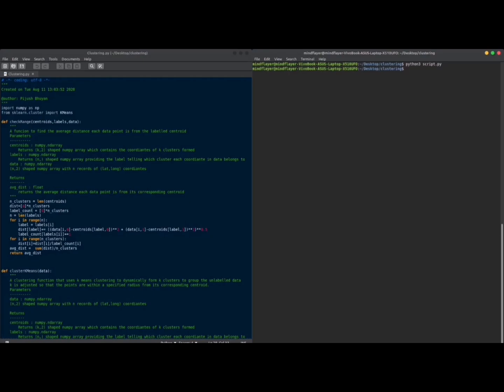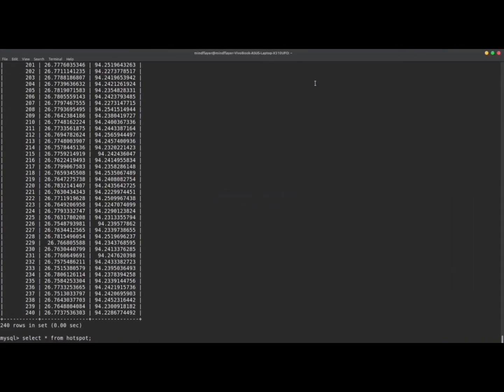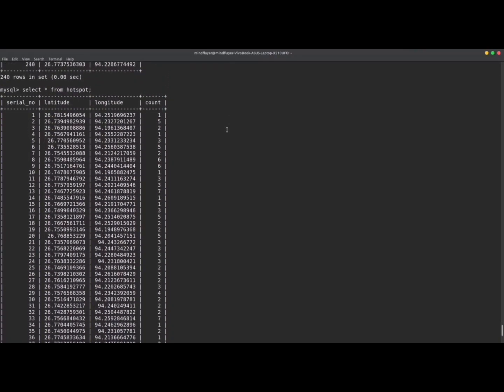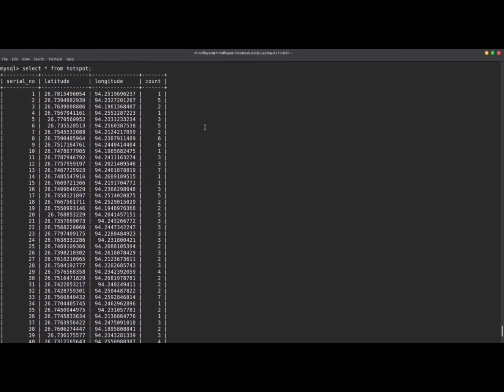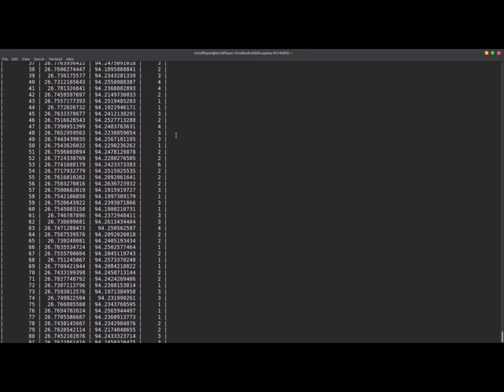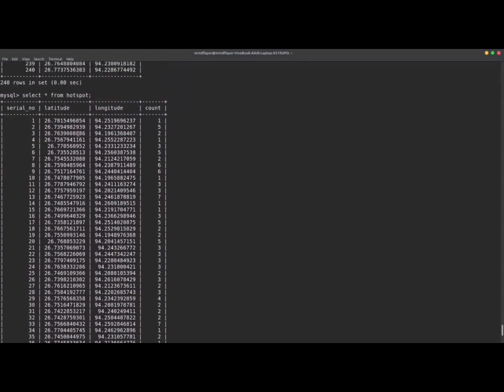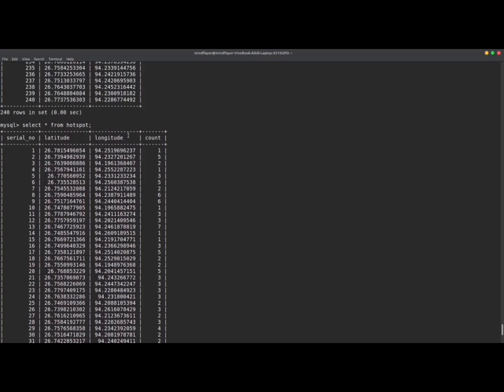Now we have completed our clustering process, and let me show you the clusters that have been generated by the system. As you can see, the algorithm has generated 98 clusters for this set of input. The table contains the coordinates of the centers of each cluster along with the number of cases within that cluster.